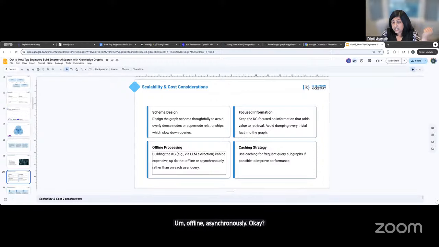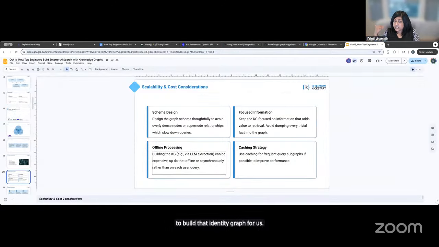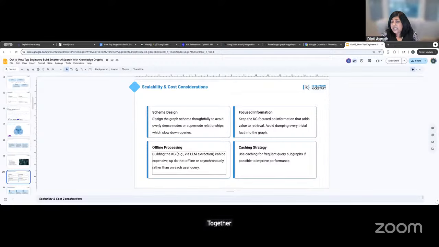Okay. And that was done for us by our data scientists who looked at historical prescription claims to build that identity graph for us. Okay. So hopefully this example is resonating and it's tying all of these production principles together for you with a concrete example. Okay. And of course, caching, right?